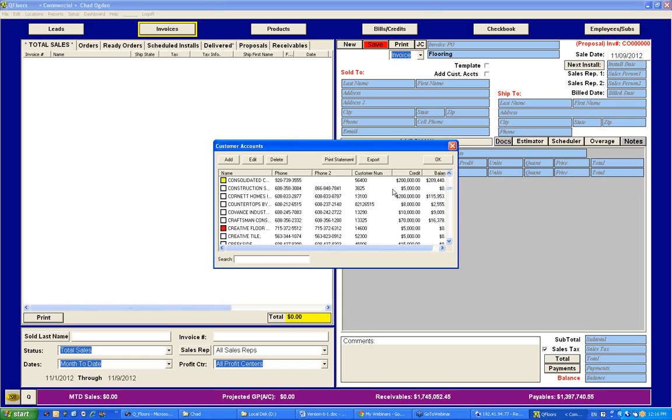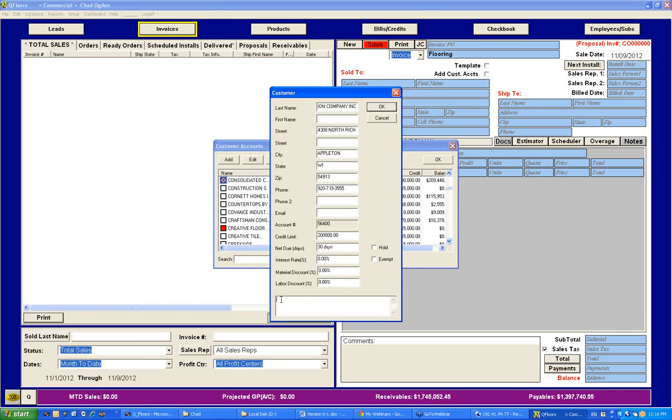The other thing in here is you can put their terms in down here, and their terms will now show up in the comments box on the customer invoice every time. So in this box right here, and I think you have to put the word terms in there.